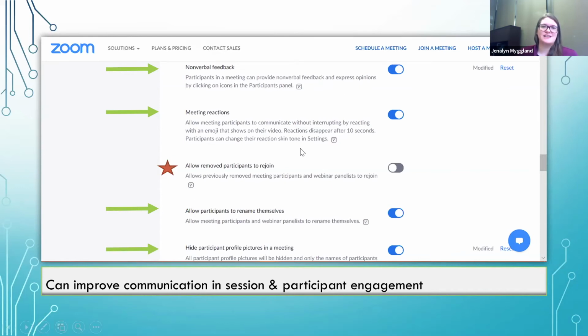Meeting reactions also allow participants to communicate without interrupting. So they just show an emoji. So a happy face, a sad face. I think I'm getting those two right. I haven't seen them in a while because I've been the presenter for so many Zoom meetings and not really participating in many. This one I have starred. It depends. It's one that depends.